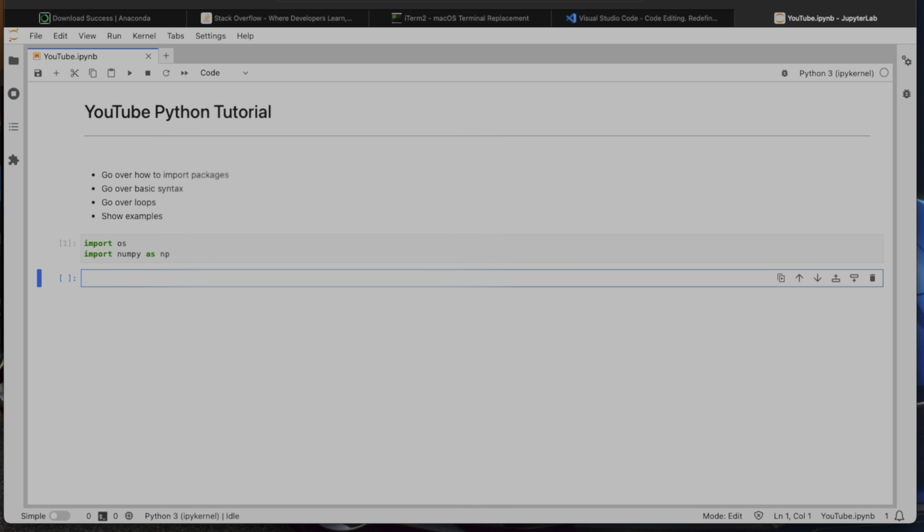So all you have to do to get your current directory is os.getcwd. That means get current working directory. And anytime that you're using a function, you just want to put open and close parentheses if it doesn't require any inputs. If it does require inputs, you may need to put some variables in there, but we'll get to that.